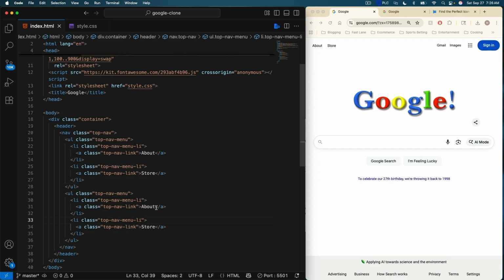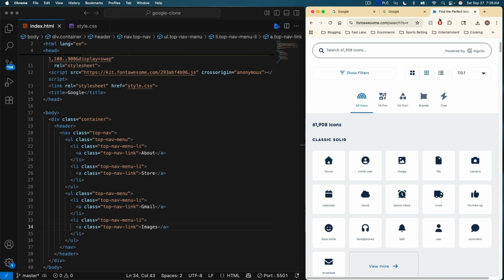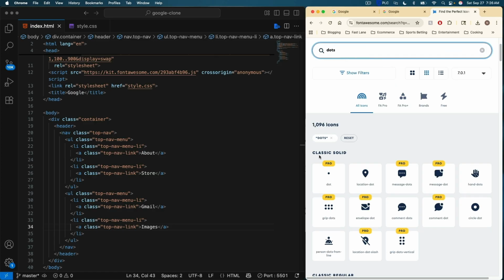And then in this new list, this is going to say Gmail. We're just going to go in order. So Gmail, and then images. Let's say images. And then see these dots right here? Now, I got some good news and some bad news. Font Awesome doesn't have an icon for free that mimics the dots like that. They call it grip dots, and it's a pro feature.